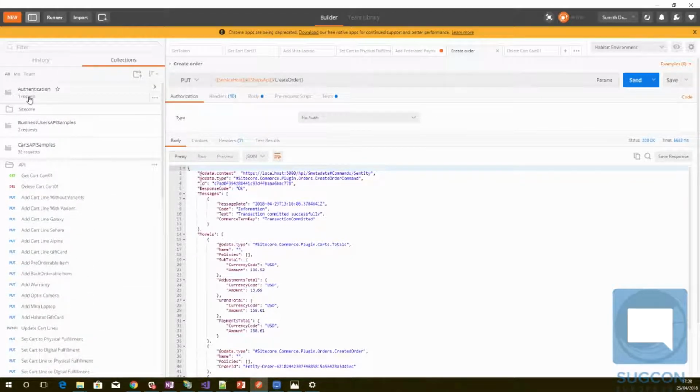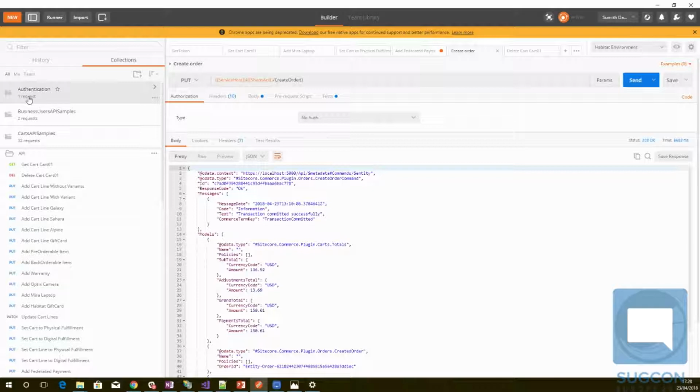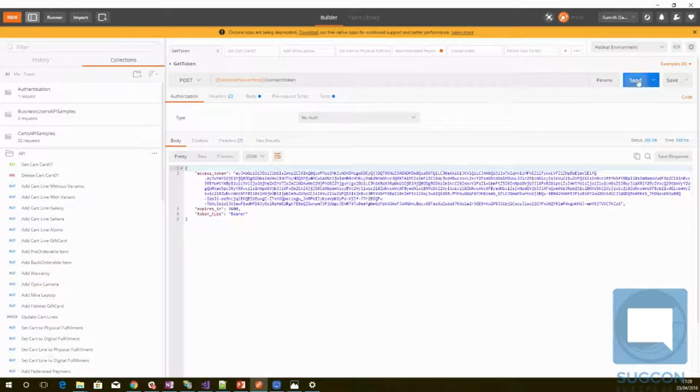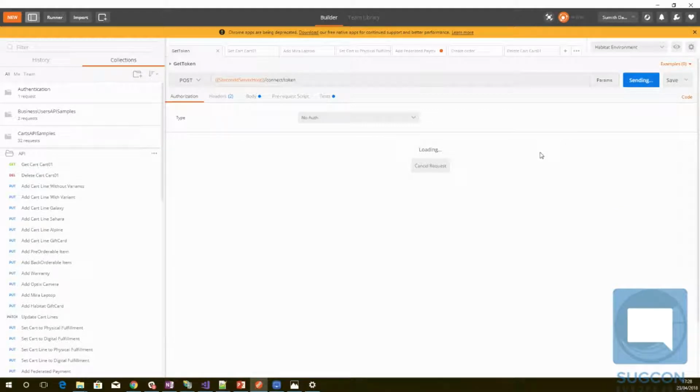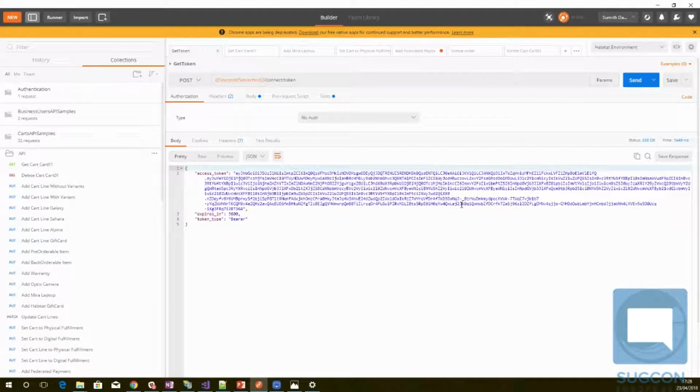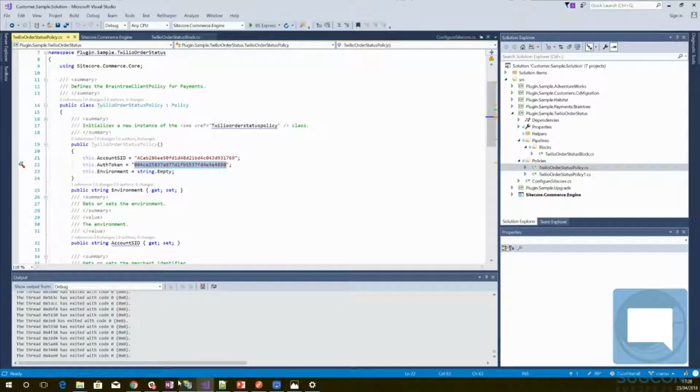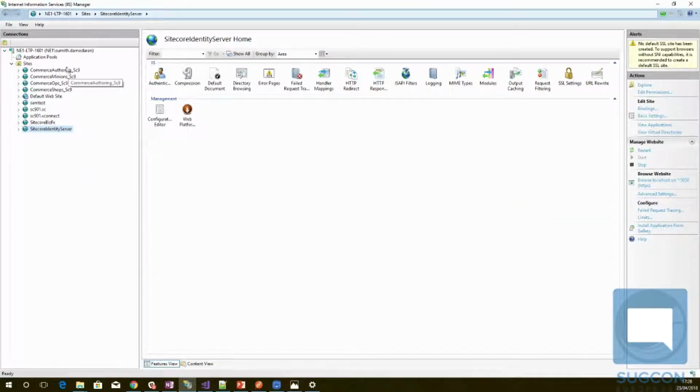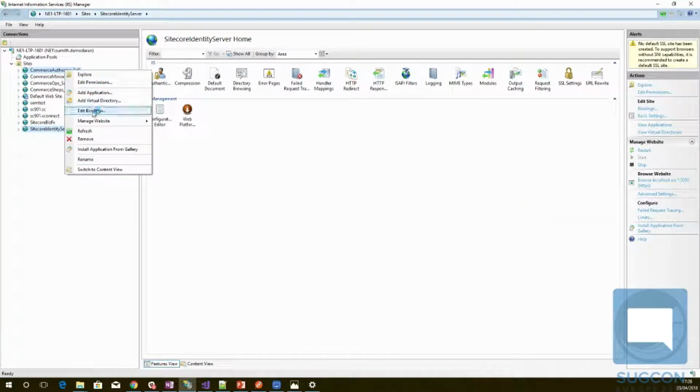And the first thing you have to do is get the authorization token. So I'll do that. Give me the token. Before I do the token, I need to run the engine. I forgot that. So let's go to IIS here. This is an authoring environment, so I'm going to stop that.